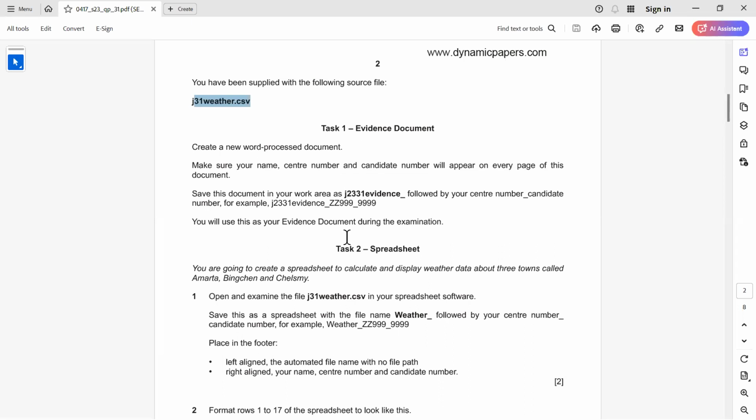When we move on to task 2, it says over here, you are going to create a spreadsheet to calculate and display weather data about 3 towns called Amata, Bingshan, and Shelsme. I hope I'm pronouncing it correct. But these are 3 towns that you will be working on. So open and examine the file j31weather.csv in your spreadsheet software.